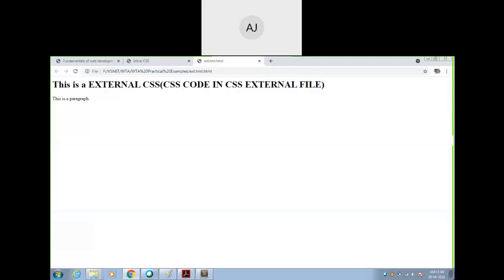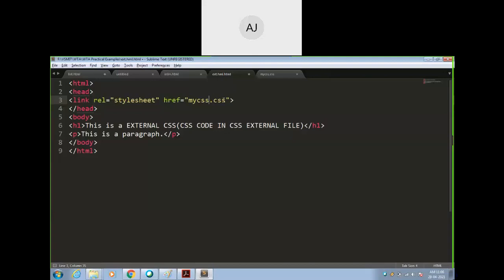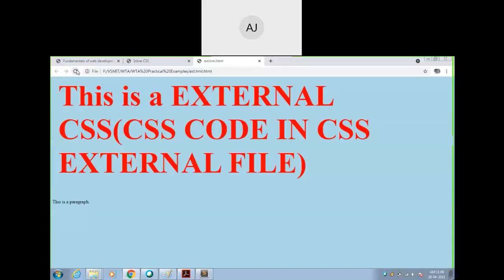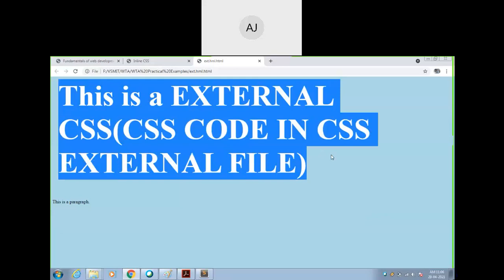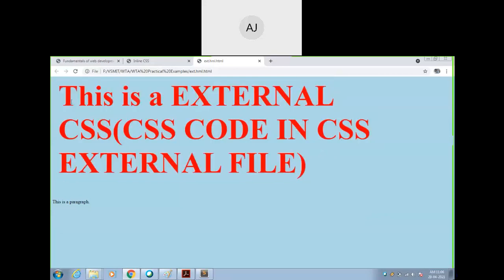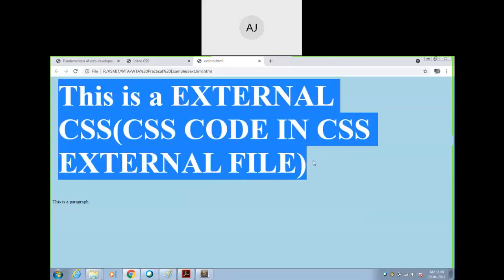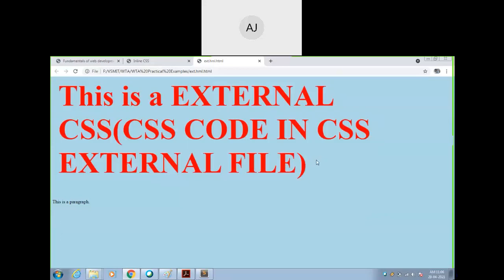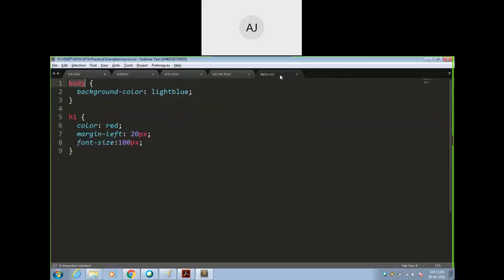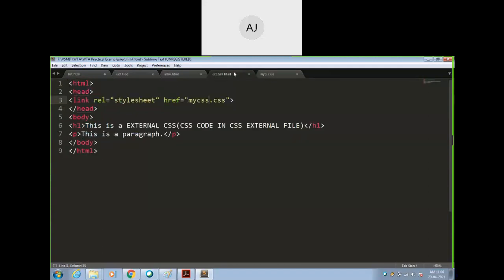When I have the code in the mycss.css file, I will check this. I will refresh. The background will be sky blue, the text will be 100 points, very big, and the font color is red. Is it okay, guys? You can see this effect has come from my mycss.css file. This effect is brought from mycss.css to the external.html file.